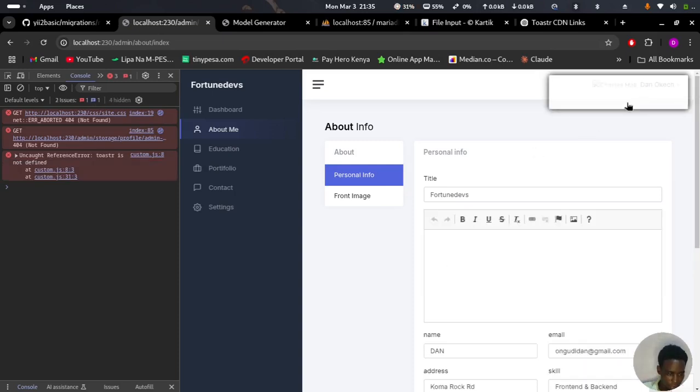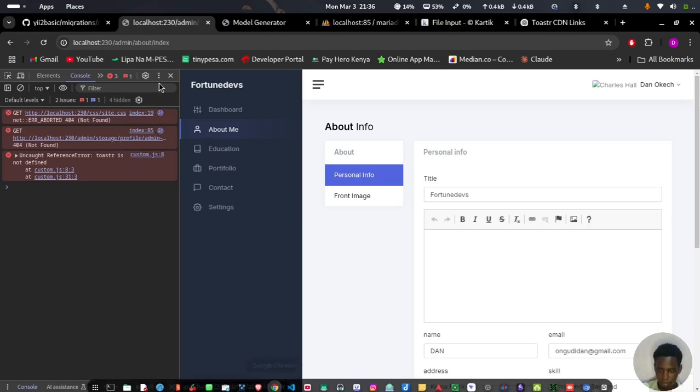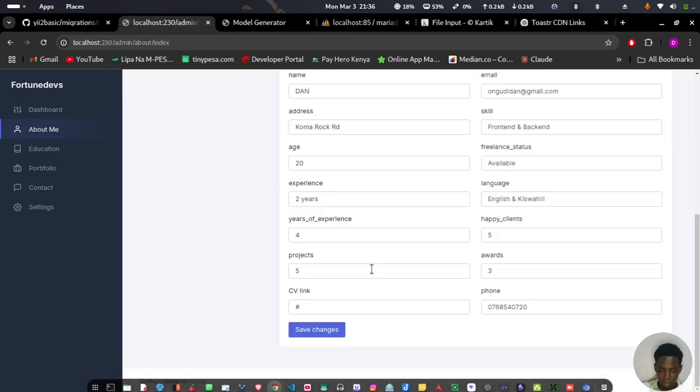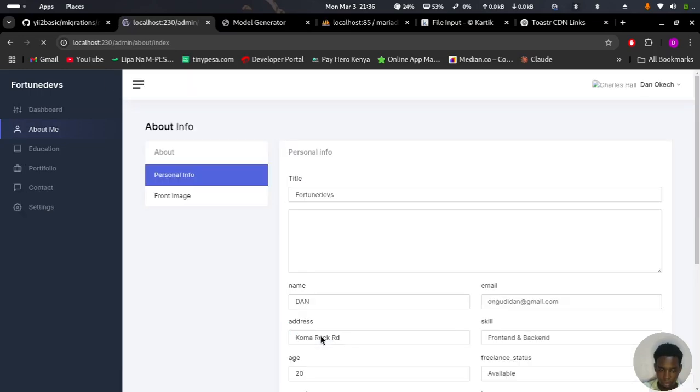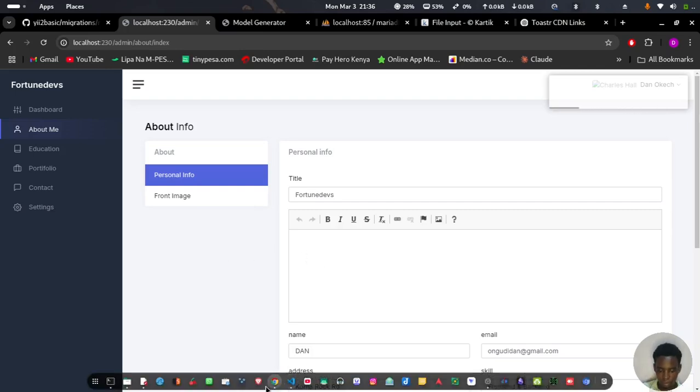Yeah, we can see we have the toaster appearing, but we still have a problem. I think we still have a problem. So let's just leave it that way. We'll sort it later.